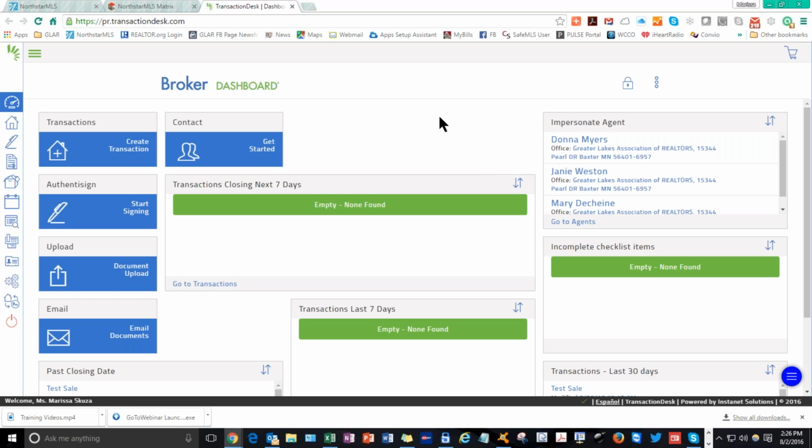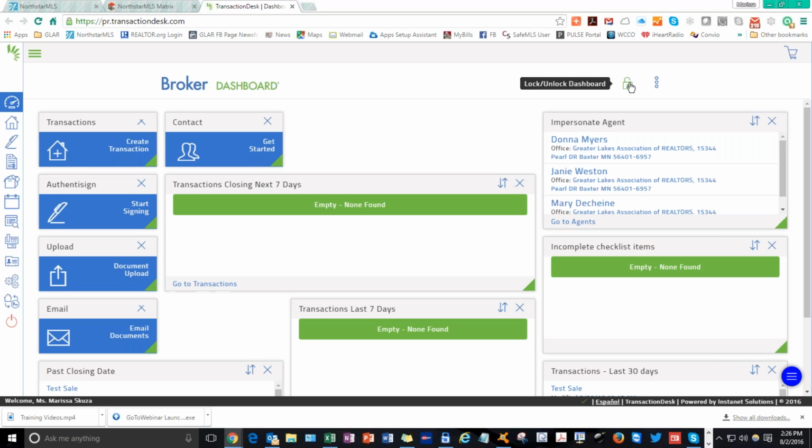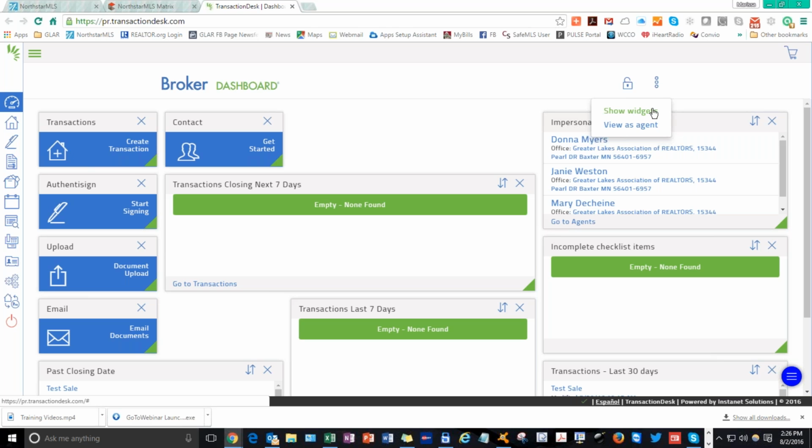Everyone has a dashboard in the system. You can add and remove things from the dashboard. The first thing that you have to do is click the Lock Unlock button. And then we're going to say Show Widgets under here. You either have a broker dashboard or an agent dashboard. Broker dashboard individuals also have a View as an Agent option where they can just view their stuff in the system instead of viewing everything for the office.